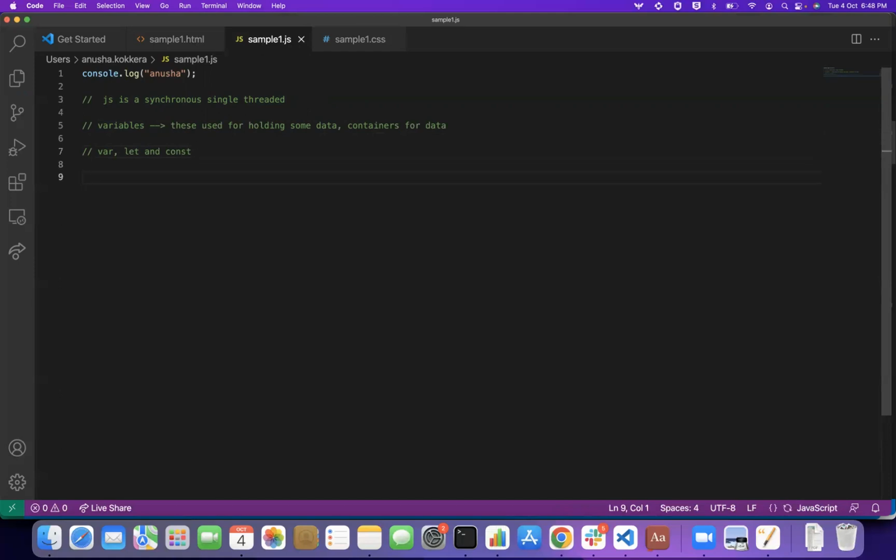For example, you can give var x, var y. What is the variable here? X is the variable here. To tell that it is a variable, we are using a keyword called var. What is the variable here? Y. And here? Name. So these are the variables. What purpose are they used for? To hold some data.